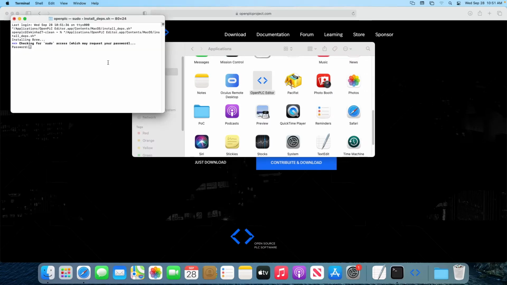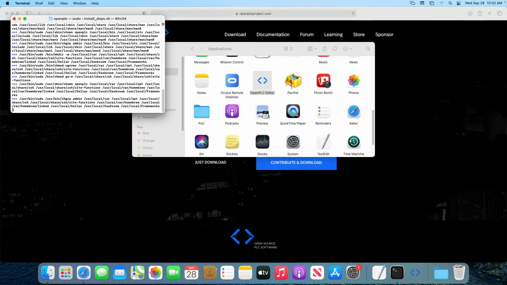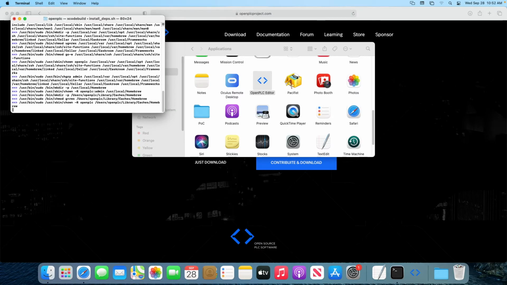The first thing is that it asks for your sudo password or your administrator password to install those libraries, because those things are being installed system-wide. So you can go ahead and type in your password and it will continue installing everything.